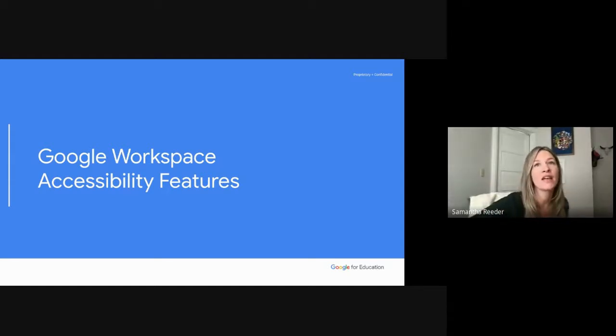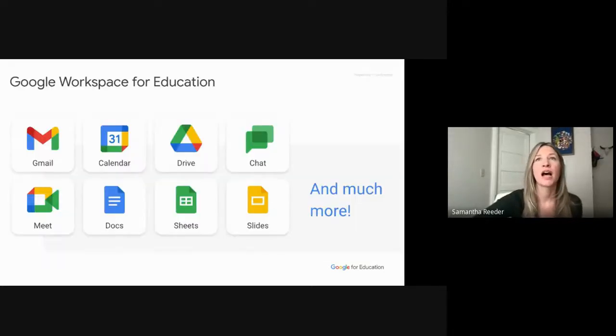But now we want to dive into what's built directly into Google Workspace. This is a slide with all of the icons. I'm sure you're familiar with these products.